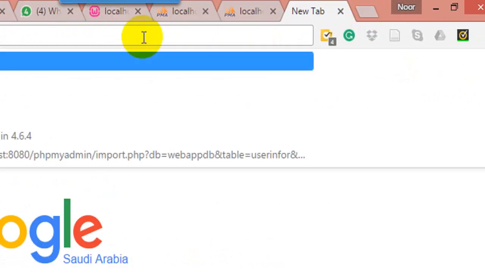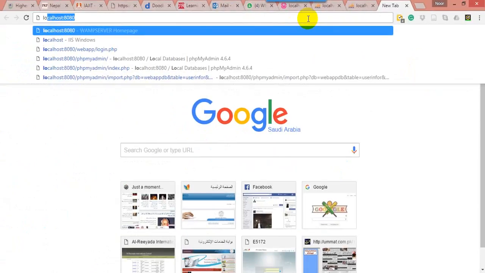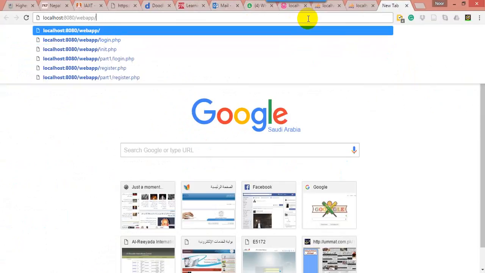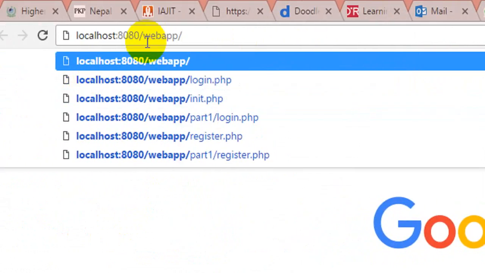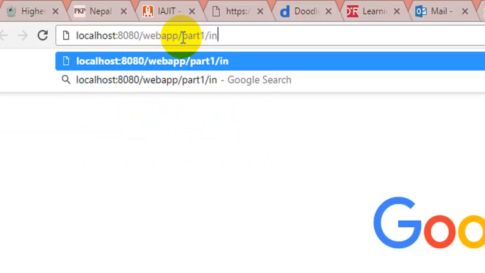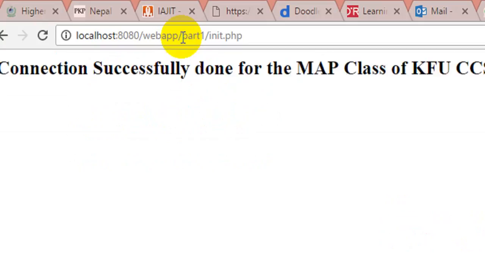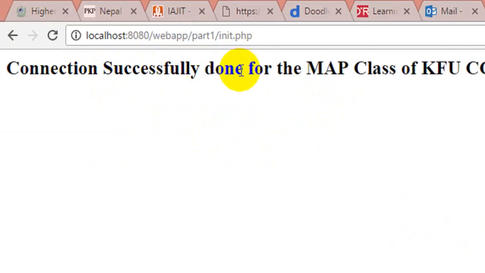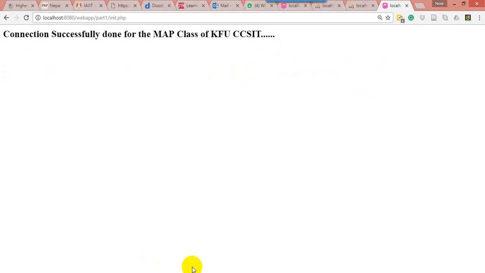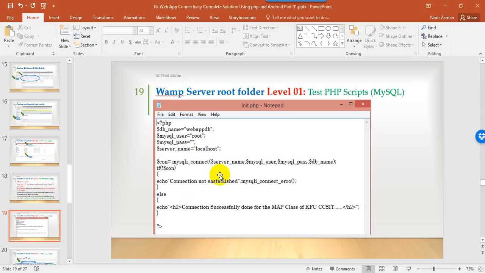We're saying localhost:8080, and we're coming back and saying that this is the web app, the folder we created in the www folder. Then we are saying part 1, that is another subfolder we created, and then init.php. Just call this one, and you will see that it says the connection was successfully done for the map class of CCS ID. So this is done for the first script.